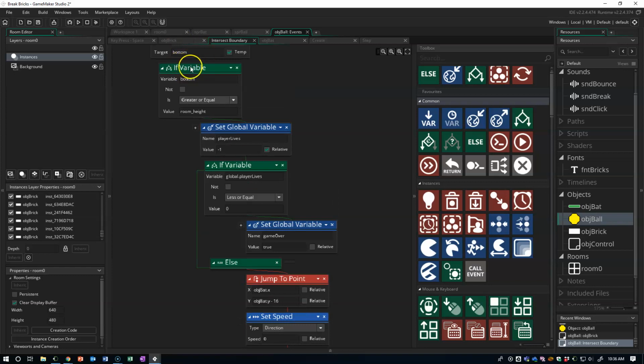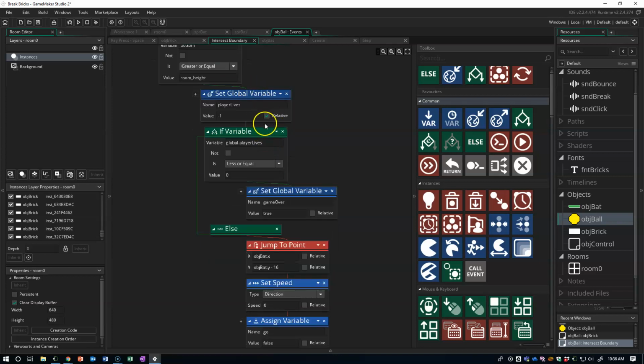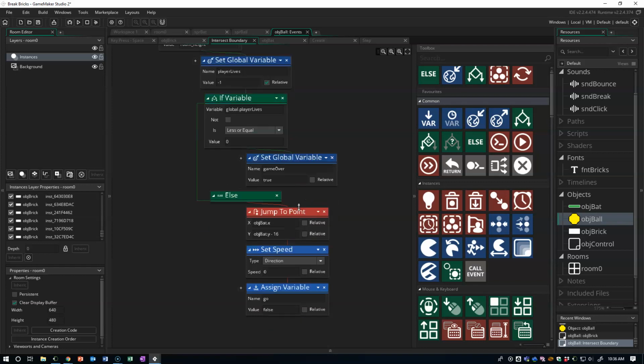So this if variable is checking if I hit the bottom of the screen. I lose a life. We already know that. We know that works. Now, once I lose a life, the question is, do I still have lives to play? If I don't have any lives to play, great, game over. Flip the game over, don't do anything else. Otherwise, if I still have lives to play, my lives are greater than 0, then go ahead and do all the stuff we did earlier when we restarted, or when we lost a life. Jump back on the bat, stop, and allow me to press the space bar to start again.